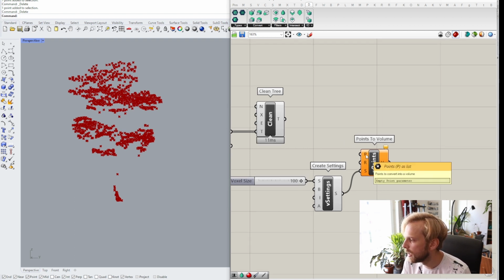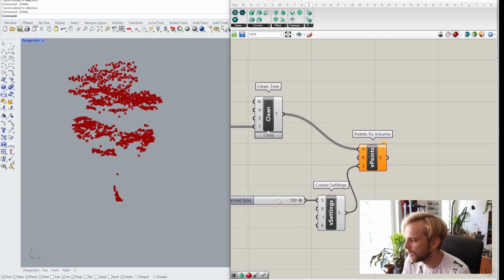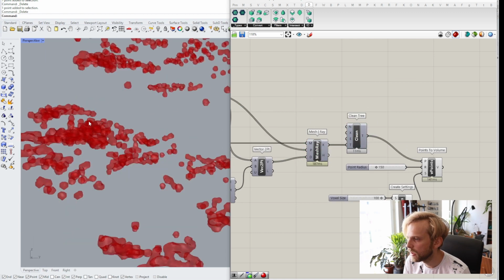Then for points to convert, I will just be using my points from the data tree, from clean tree, sorry. And for radius, I believe it needs to be larger than the voxel size. Yeah, it needs to be larger than the voxel size. So let's do 150 as our radius. Bam, that's done. Let me hide the points just so that you can see the output. And the output doesn't look great. That's fine. We'll make it work.